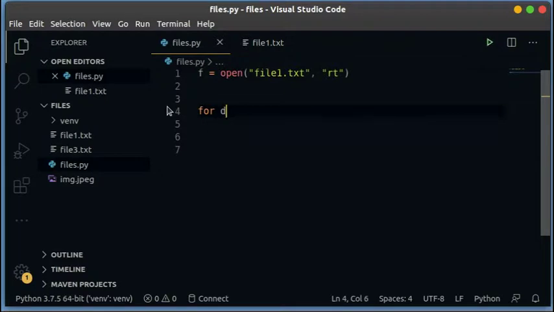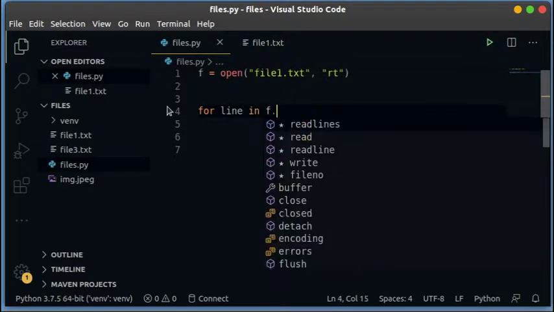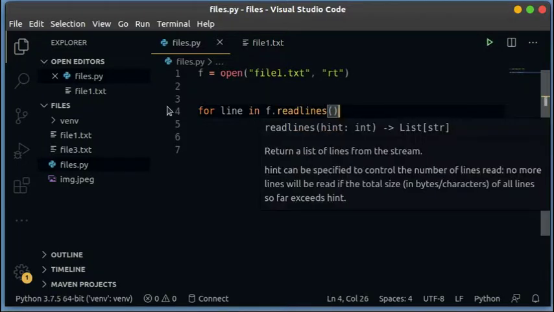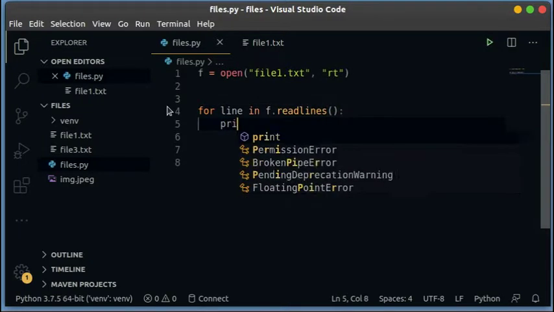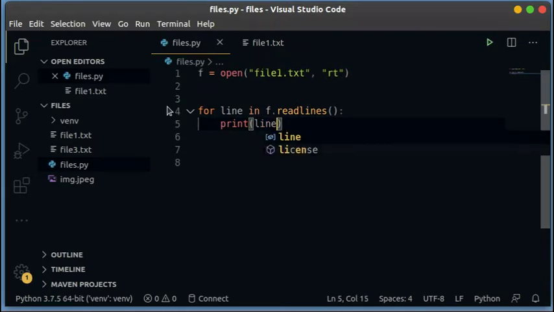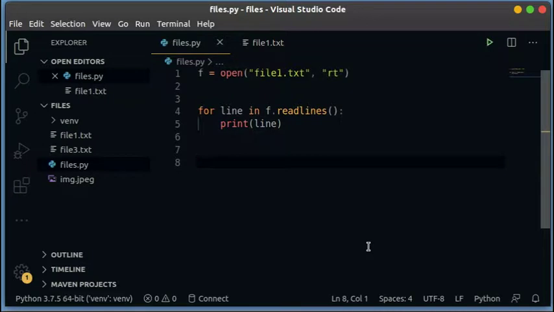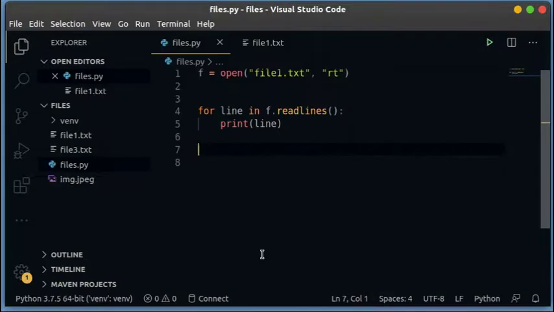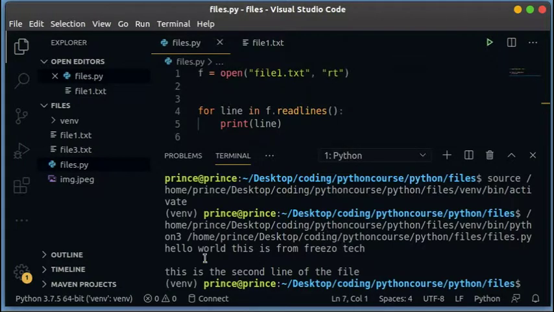So you can say for line in f.readlines, print line. So we are reading all of the lines into a list, and you're looping through that list and printing each line on its own. So you see, we get this. You get this white space because of the line break.